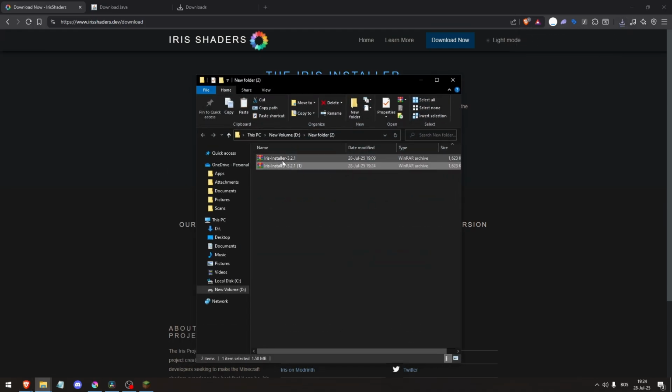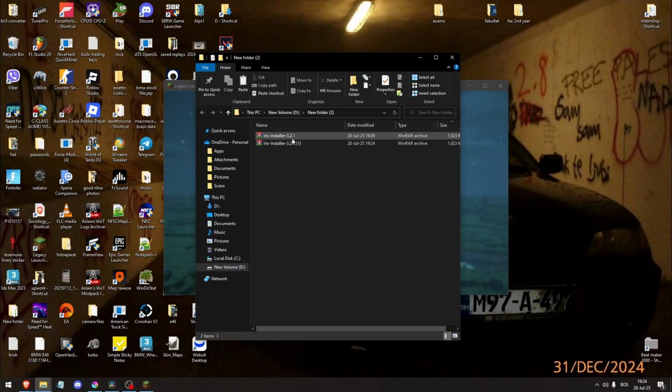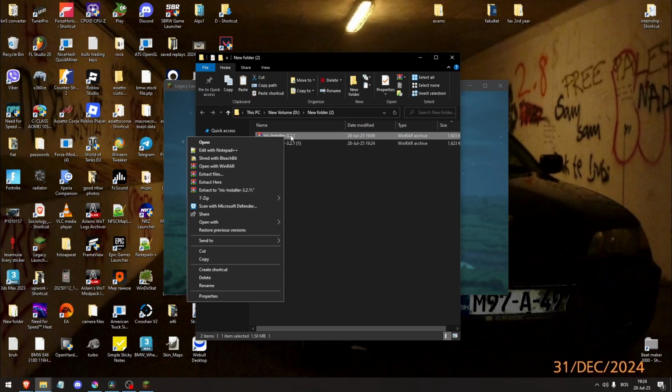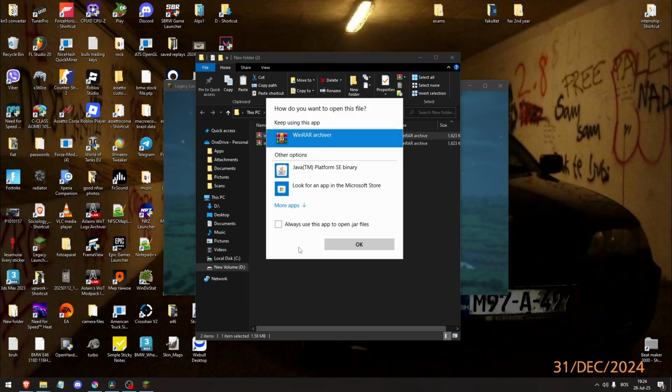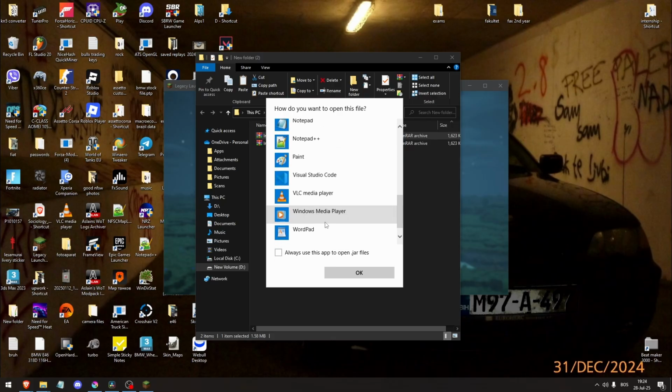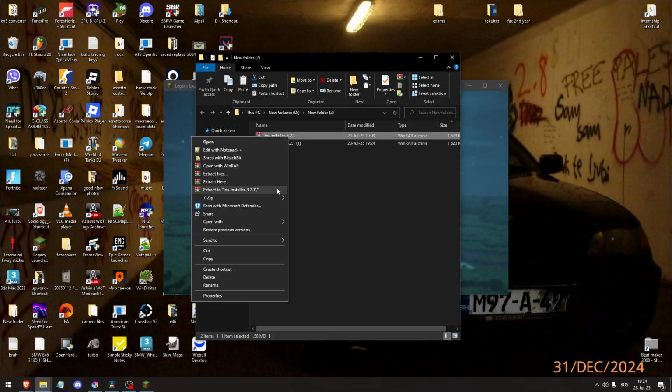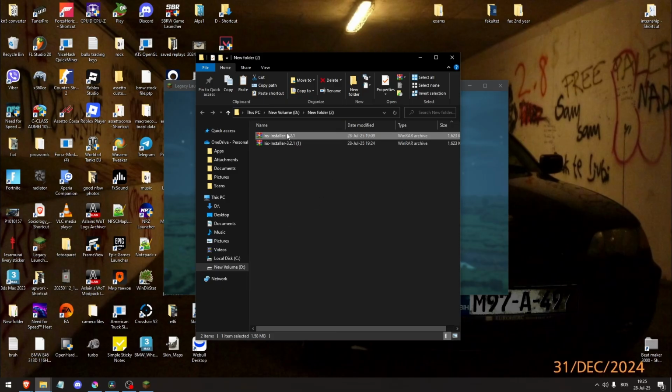Open up this. And now the most common problem that people find themselves in is that this opens with WinRAR. What you want to do is just right click on it, go open with and Java. If Java doesn't appear here, make sure that you have the latest Java downloaded, or click choose another app and then search for Java in here. So let's go to open with Java.